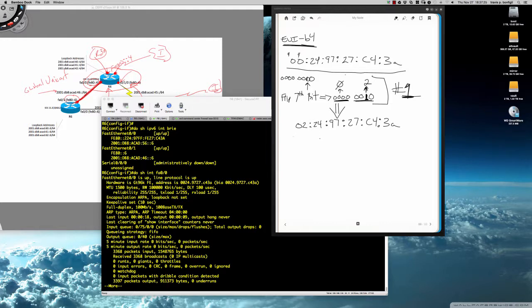So step number 2 is you take FFFE, and you insert it in the middle of the MAC address. So we're going to insert, whoops, let me stop there. Let me go back a second.